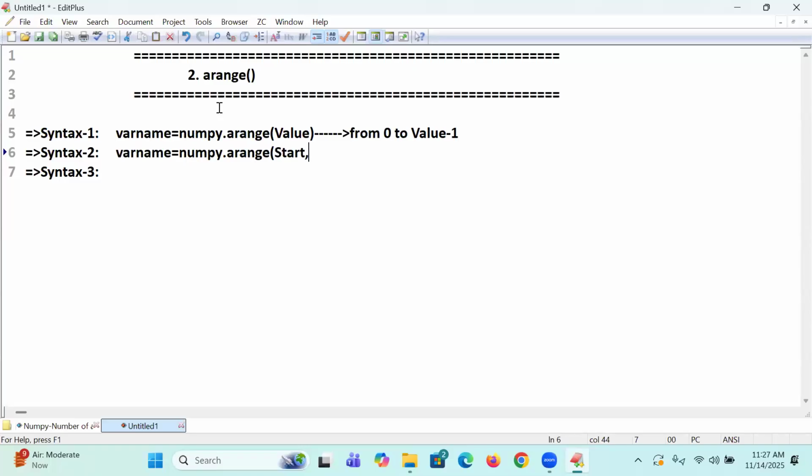Start comma stop. It ranges from start to stop minus 1. That means stop minus 1 is excluded, and start is included. From day 1 onwards, our Python will contain this type of thing.